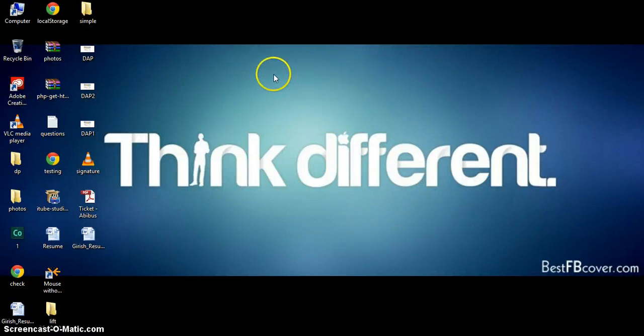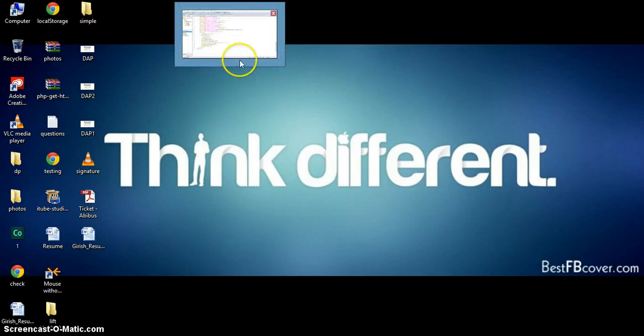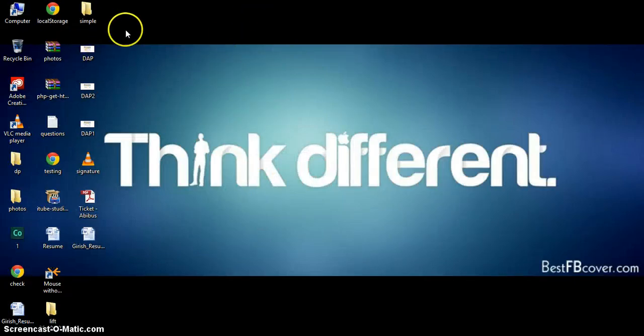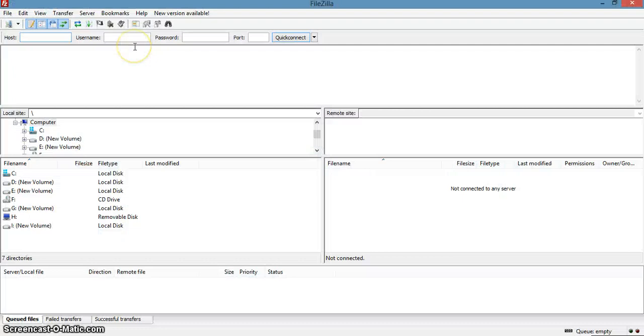Hi friends, today we will discuss how to crack a FileZilla password. First of all, we have to open FileZilla, and this is my FileZilla.